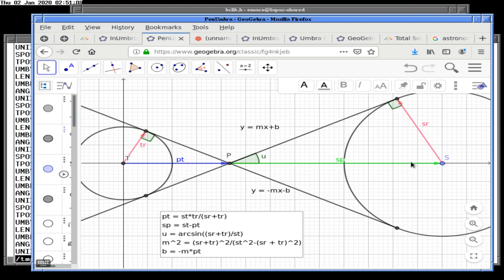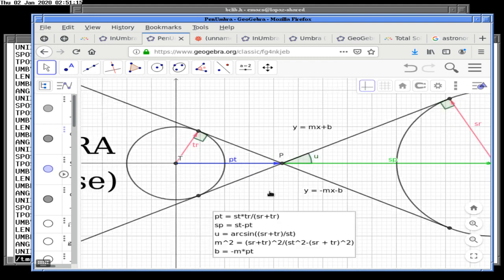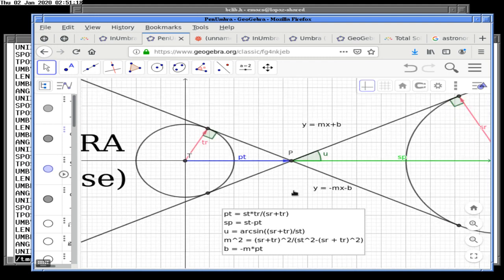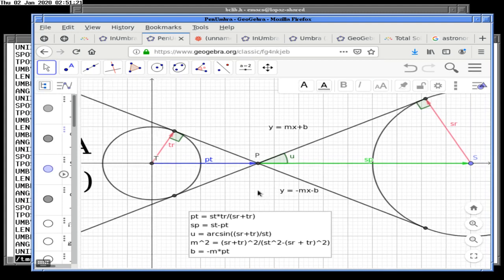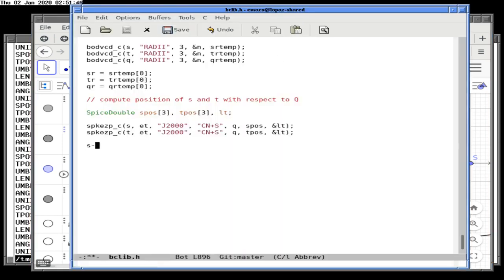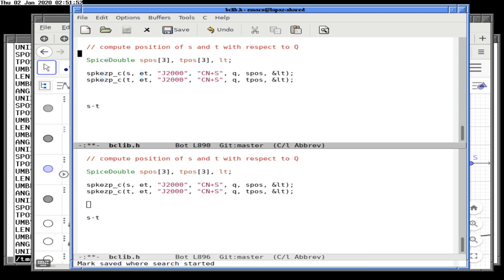So the vector from T to S, let's see. We are assuming, right, the penumbra is to the left side of S. So we're assuming the vector from T to S is T plus, so if you're at T, you want to get to S, you need to go T plus S minus T. So this vector here is S minus T. T plus S minus T. Okay, that's S minus T. Actually, I'm beginning to think this is going to look a lot like the other one to the point where we might want to share code.